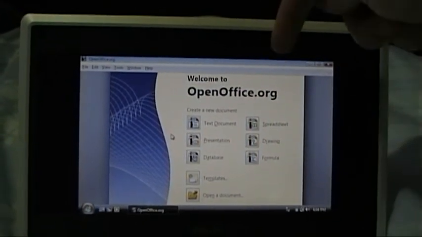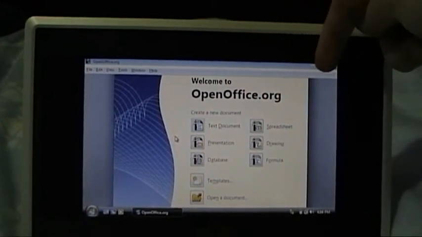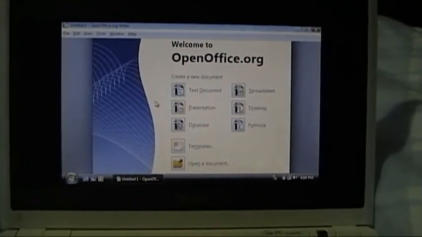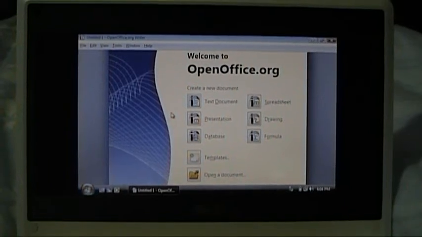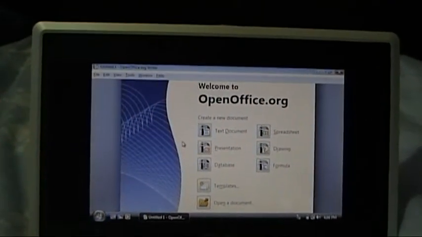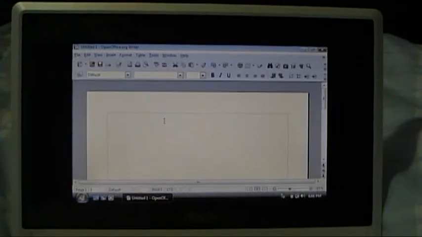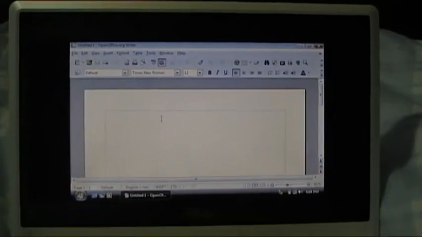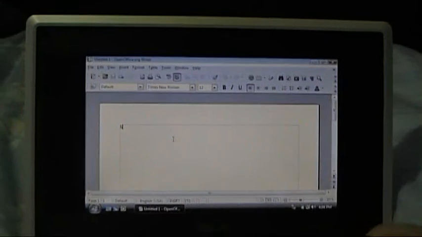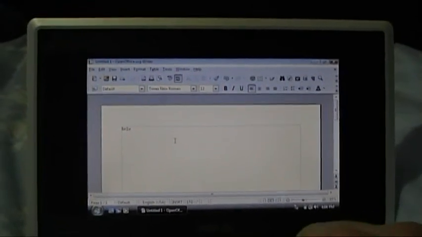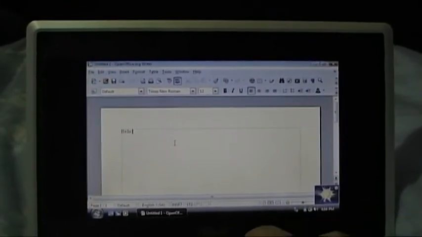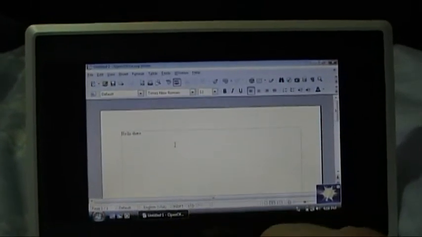You can probably already see the Windows Aero does not work. It's not supported on this. I believe it's the Intel 915 graphics chipset. Correct me if I'm wrong in the comments. I'm sure you will. As you can see, that took a little bit of time. But once you're actually in there, it does function as you'd expect, if a little bit slow.